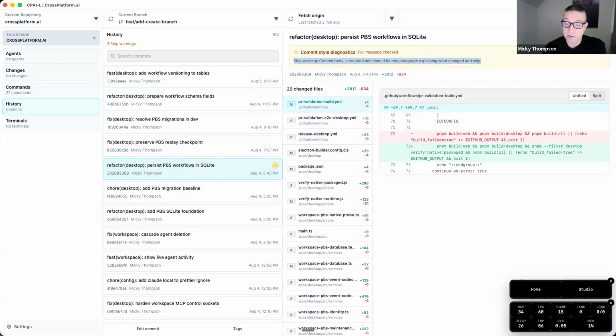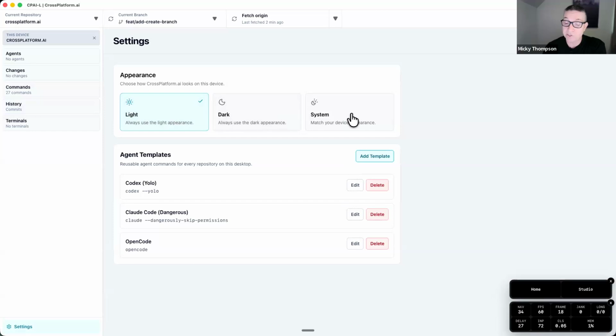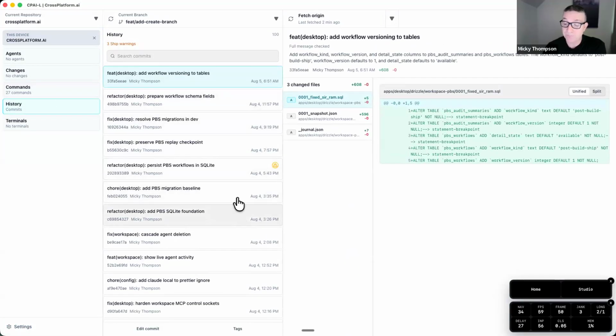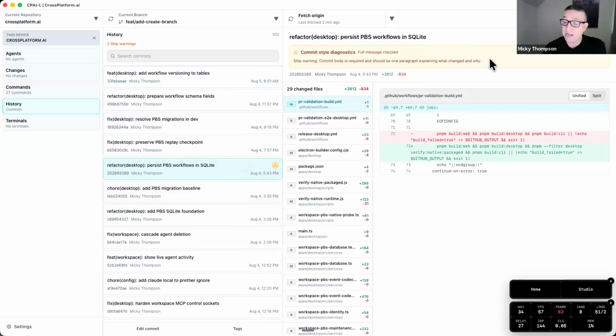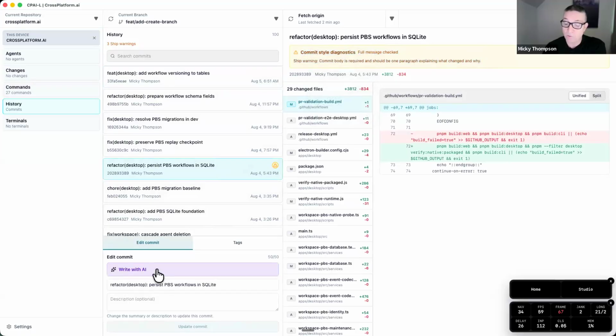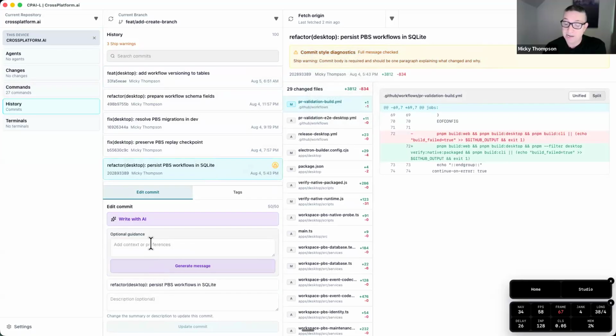Now, eventually, what I want to do is build it so that you can edit your own standards in here and have your own personal standards. Right now, I'm doing this company wide, so we're all using the same standards for now. So what I can do is I can actually just copy this warning right here. I'm gonna copy it. I'm gonna go down here to edit commit, and then I'm gonna say write with AI. And then I'm gonna paste that warning in here. And then I'm gonna say generate message.